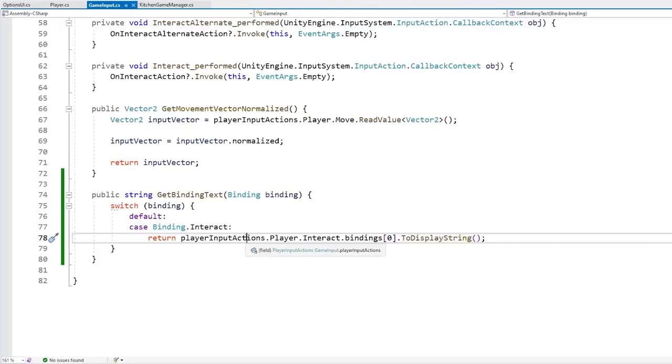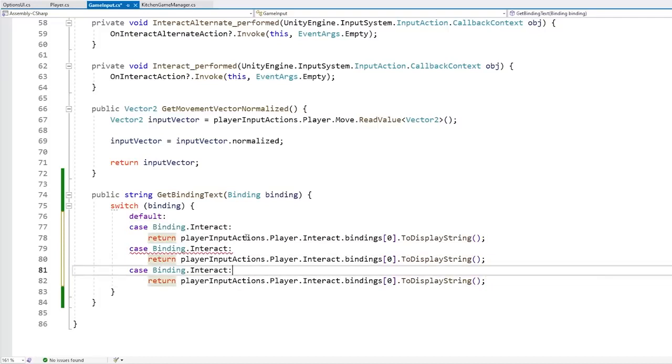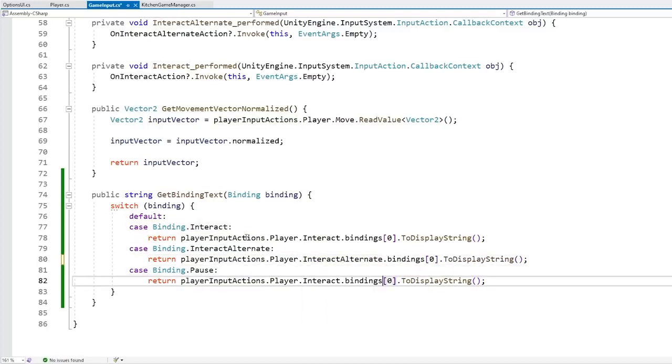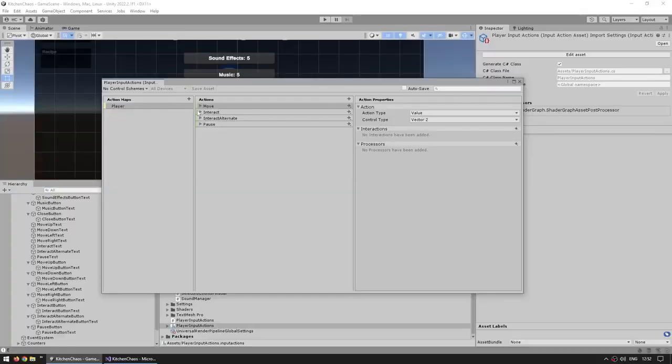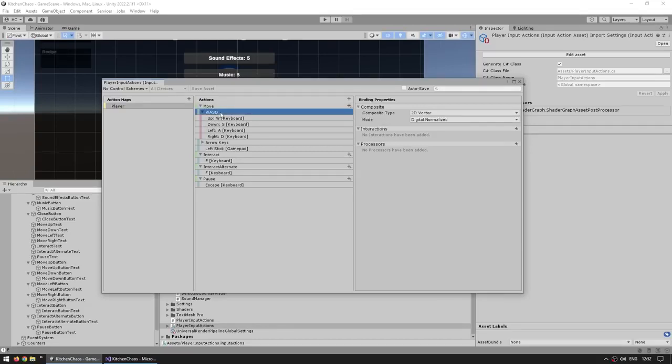Let's do the same thing for all of the other simple actions. So we've got the interact, then we have the interact alternate, and we have the pause. So these are all the super simple ones. So just going to interact alternate, grab the binding on 0, and for the pause, binding on 0. Okay, so these are all super simple. Now the more complex one is the move. It's more complex because you can see all of the others just have one binding, except for the move over here, we have a composite binding.